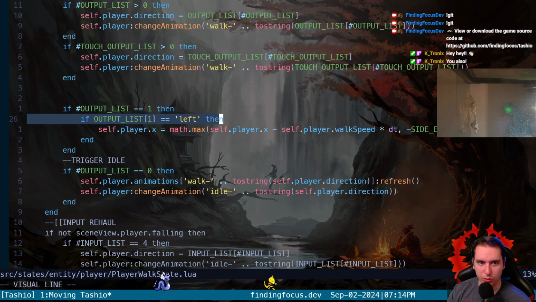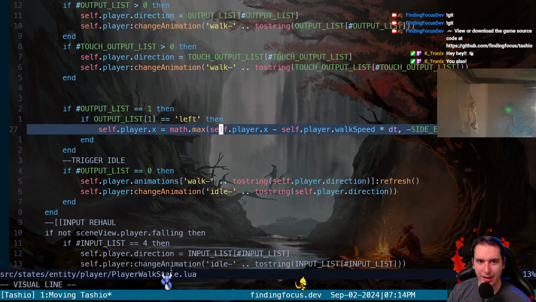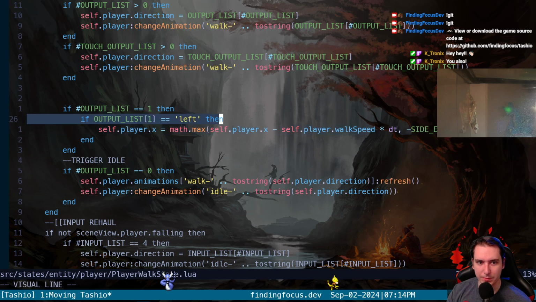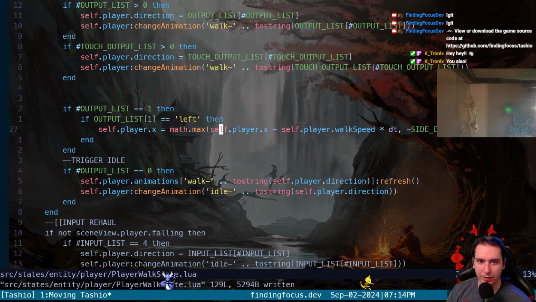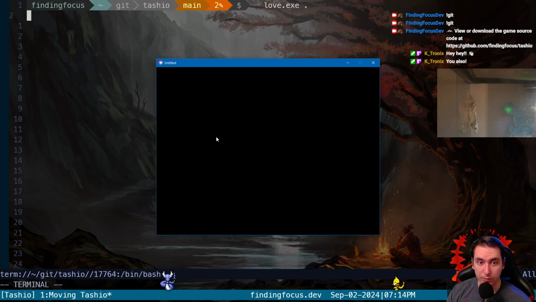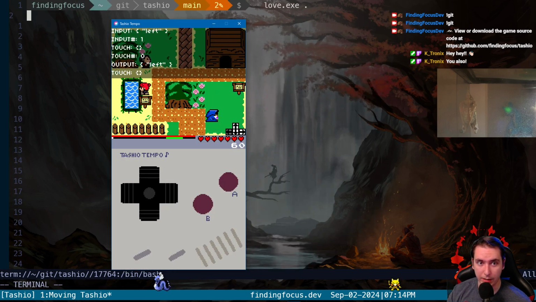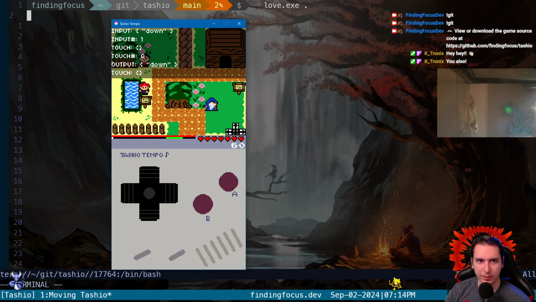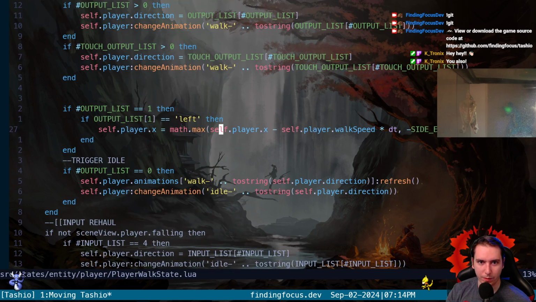So we're saying if there's only one output and that output is equal to left, then we're going to go ahead and move our player's X position in the negative direction, which should be moving us left. So let's see if we can move left now. Nice. So we can only move left if there's nothing there. The beauty of the system we did is we made these collidable map objects, so no matter where we draw collidable things, we can't walk through them. So we already got a lot of the work done for us.